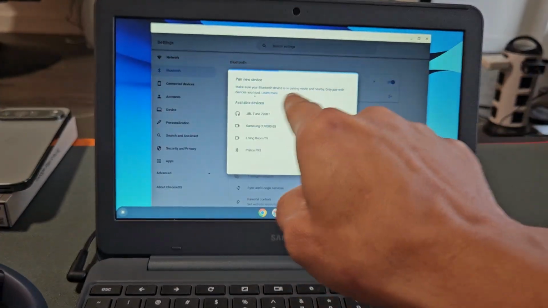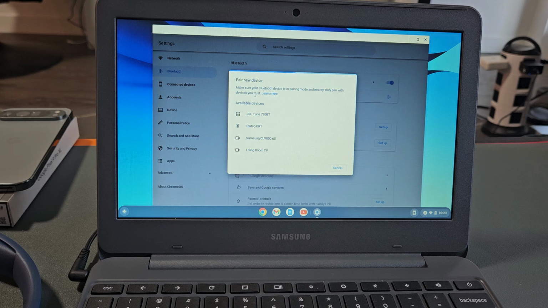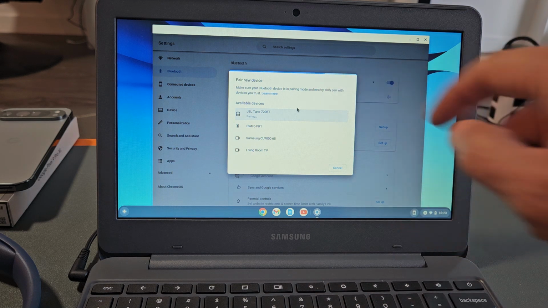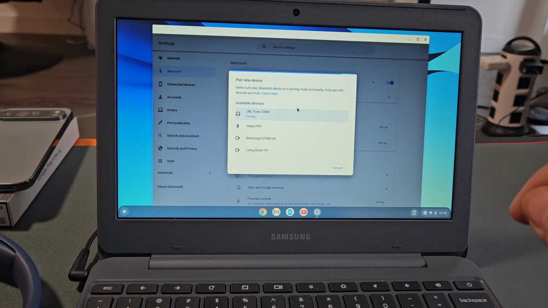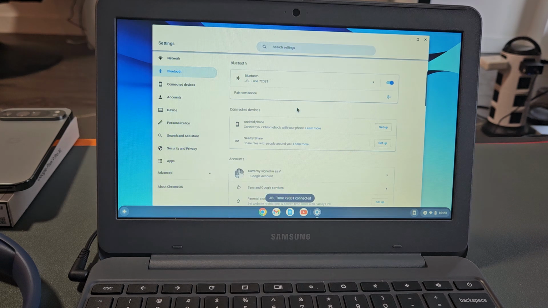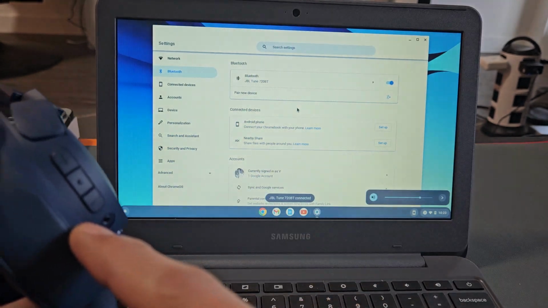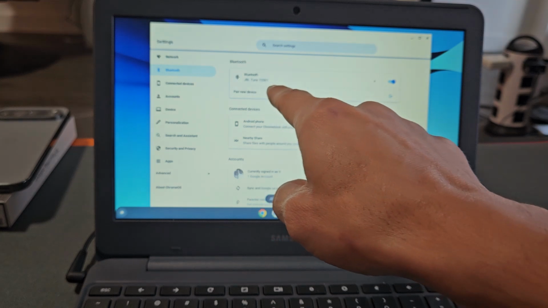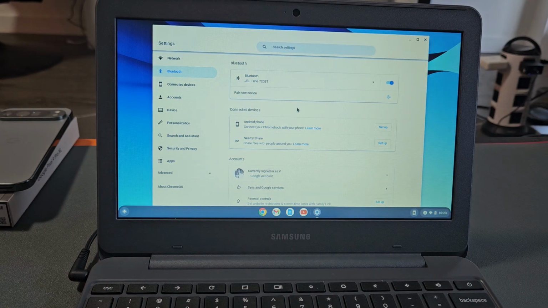So let's go back on here, and it found it right there. JBL Tune 720, so we'll go ahead and select that. It says pairing right there. And the headphones just said connected, and you can see under Bluetooth the JBL Tune 720BT. So we're connected, ready to go.